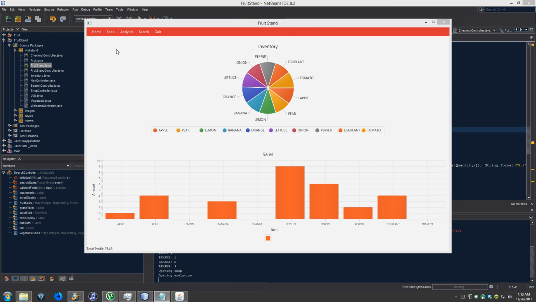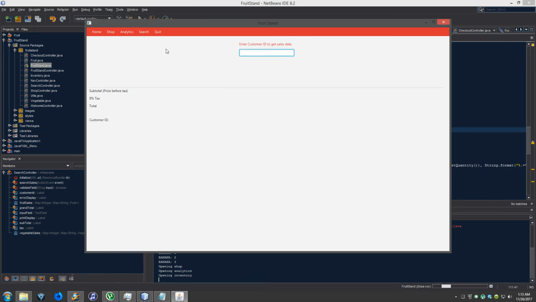So now the next function that I want to show you is the search. So I click on search. And this is being controlled by the files SearchController.java and search.fxml. So here I can search for customer info. If I type in number 1, I get the customer info 1. And these are the orders I made, the 1 apple and everything else.